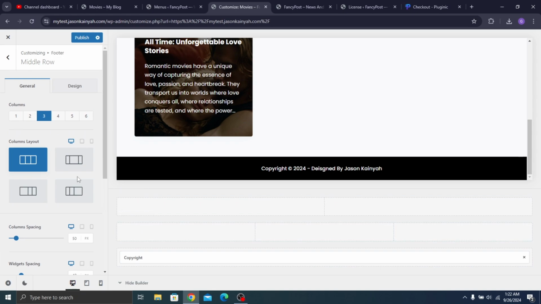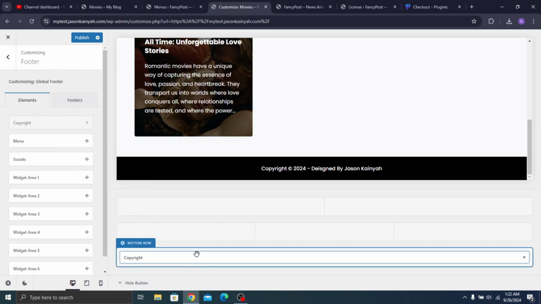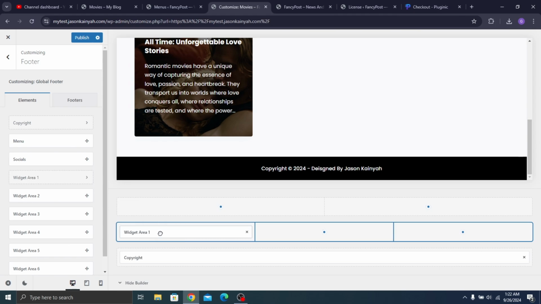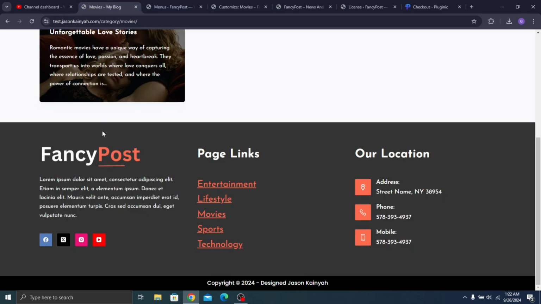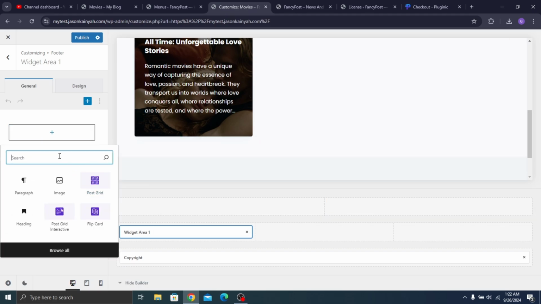Now let's go to middle row. I want 3 sections of the footer here, so let's go back and say I want to drag in something. So the first thing I'll do is drag in widgets area 1 over here. Then I'll select it. Now for our widgets area 1, I can click on the plus button here, and here I can select image.